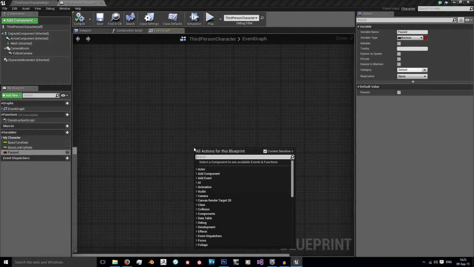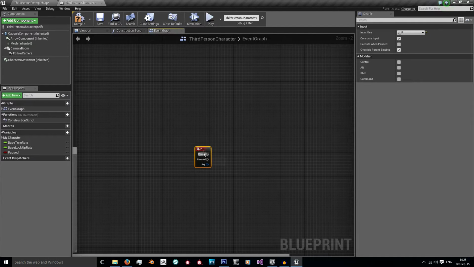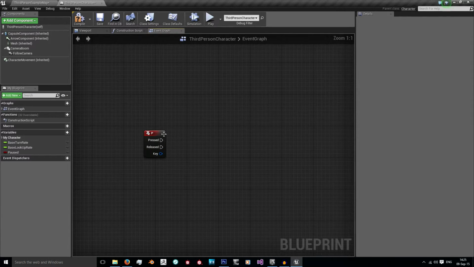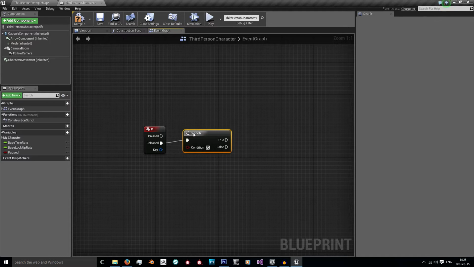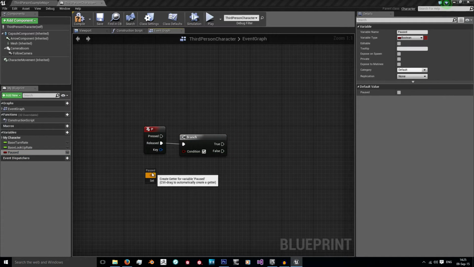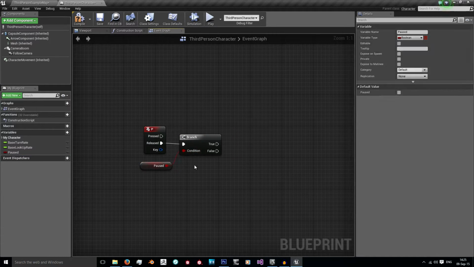Now, I'm going to right click, press P. You can't use escape in the editor, otherwise it will just close down the editor. On release, I want a branch. And I'm just going to check if paused is equal to true or to false.